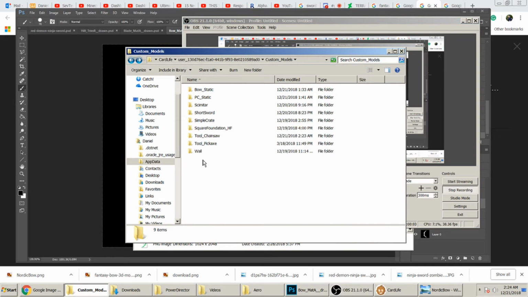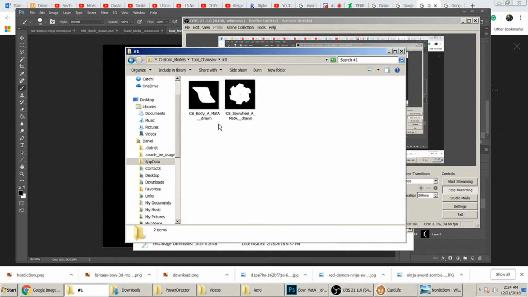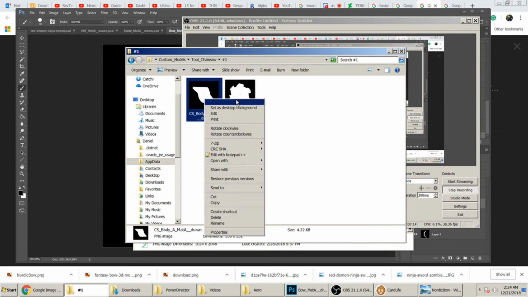See? Now you have it in here. It is, where is it? Tool. Chainsaw, right there. And this is the ugly thing. Yes, that's really ugly. But once again, we can open it with Photoshop or whatever you want and edit it, making it look any way we want it to look.